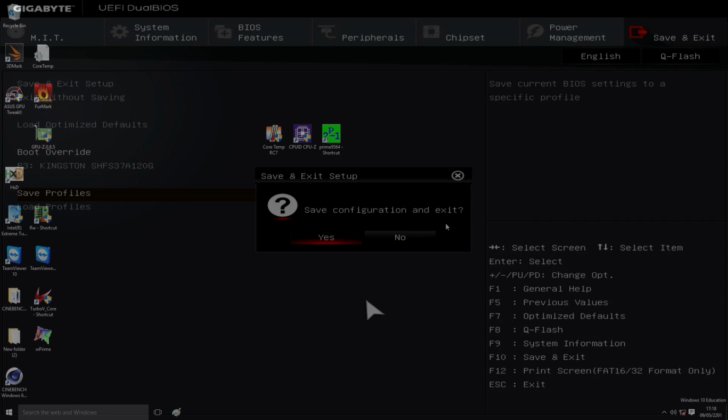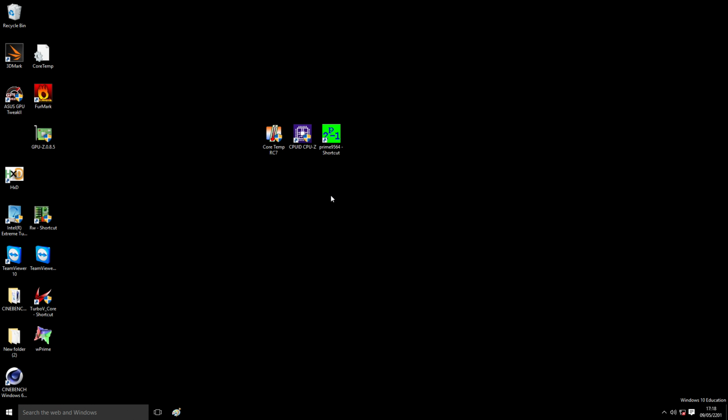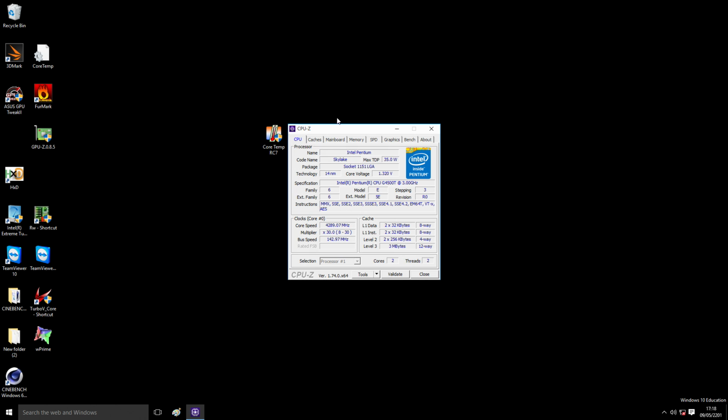of the system. Alright, so we just entered Windows, and now you basically need two tools. You need CPU-Z to check all the system details, and you also need Prime95 for stability testing. First of all, let's take a look at CPU-Z. This will give you all the system information.